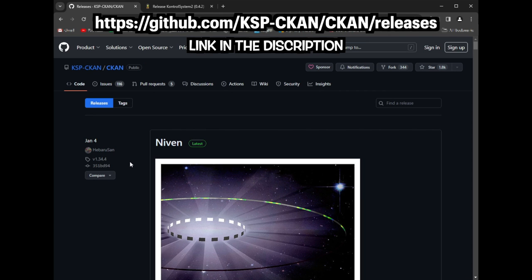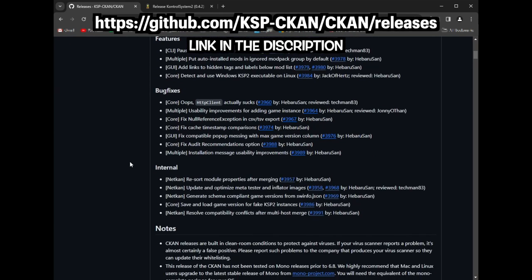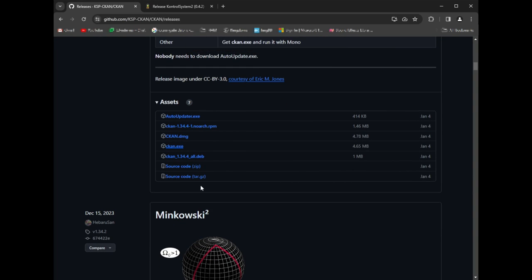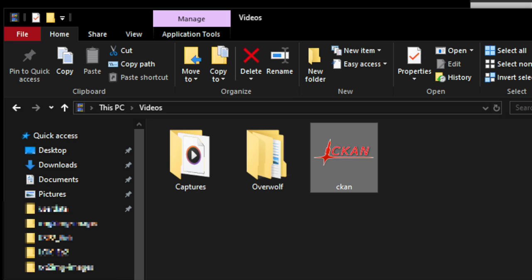Well, the first thing we are going to do is go to github.com, KSP CKAN, CKAN releases, link in the description. And we're going to want to grab the CKAN EXE. Click on that so that it downloads into your downloads folder. Once you have it downloaded, just move it from your downloads folder into its permanent home. Doesn't matter where. For some odd reason, I store it in my videos folder along with my video captures.